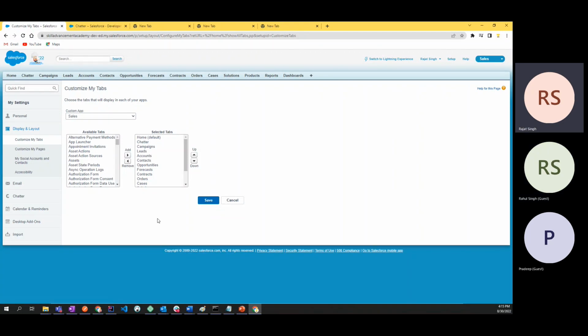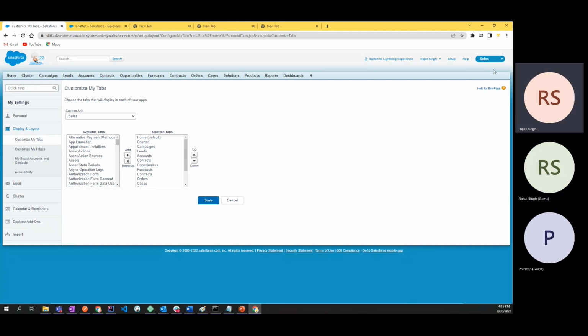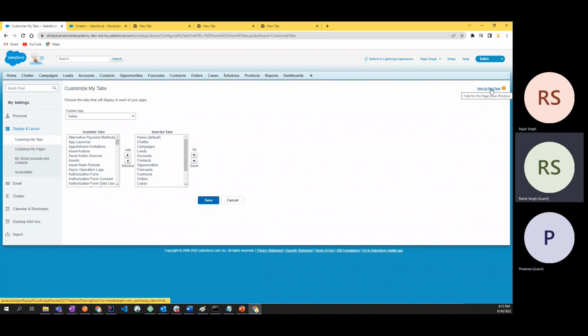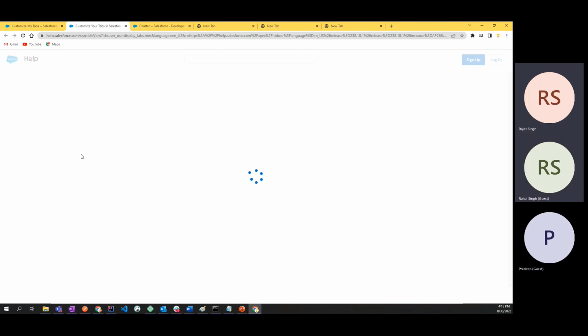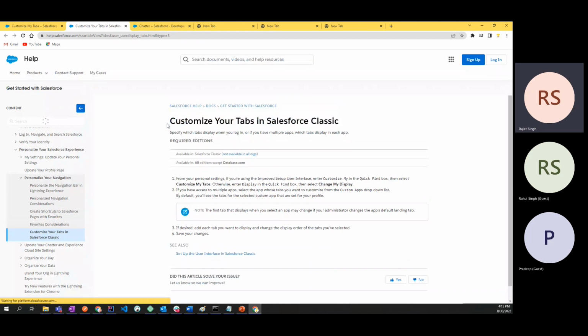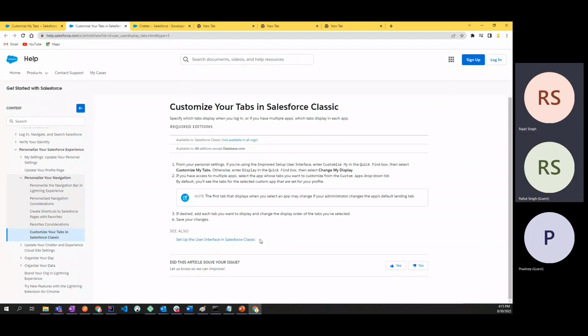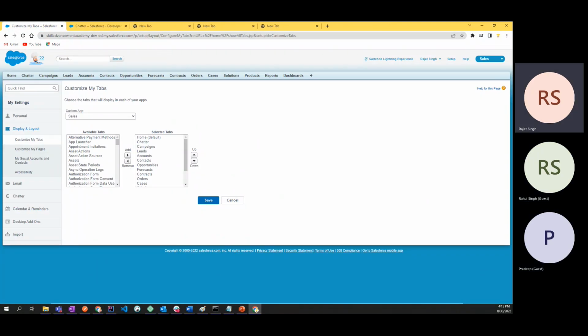Again, suppose in the future you forget how exactly to do this, you can always take help. Just click on this, and it will land you on the exact page showing how you can customize your tabs in Salesforce Classic. That was regarding how we can customize the tabs.